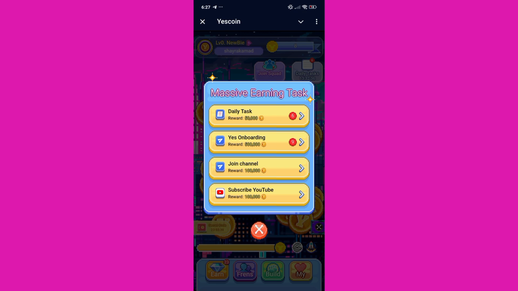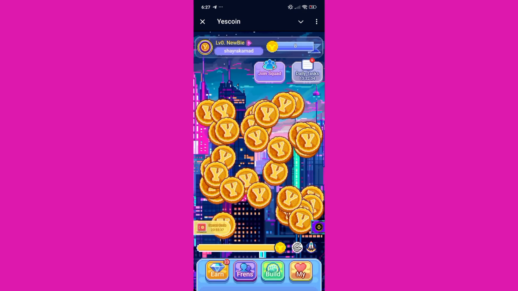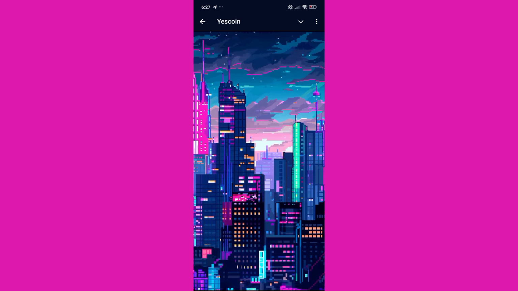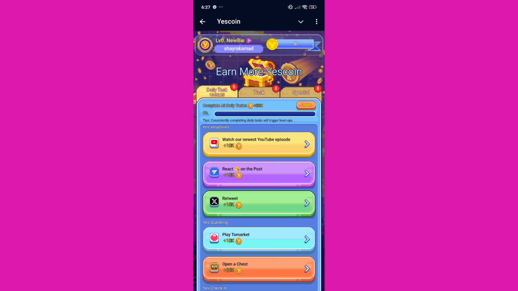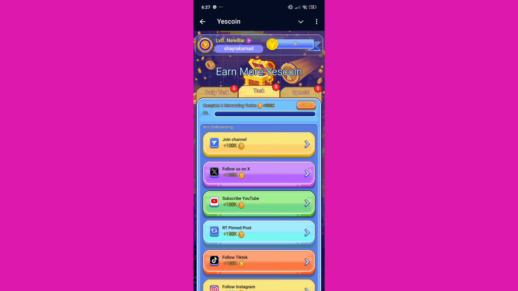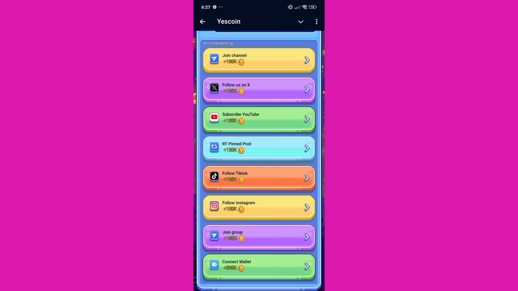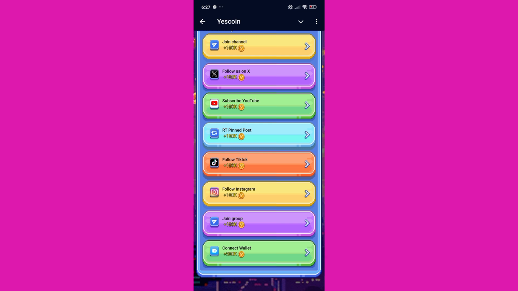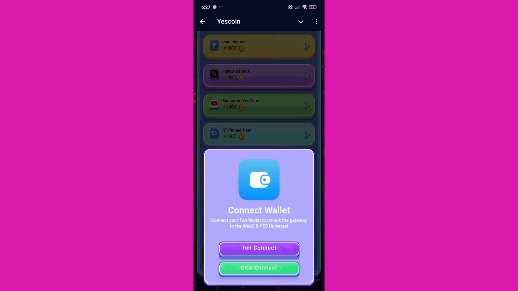So as you can see in here, these are the massive earning tasks. Click on the earn button and you'll be able to find that daily task section, and the special task section. Head over to the task section to be able to find the connect wallet task at the bottom of this task page. So go ahead and scroll down to the bottom of the task page to be able to find the connect wallet button. Click on connect wallet and go ahead and click on ton connect.